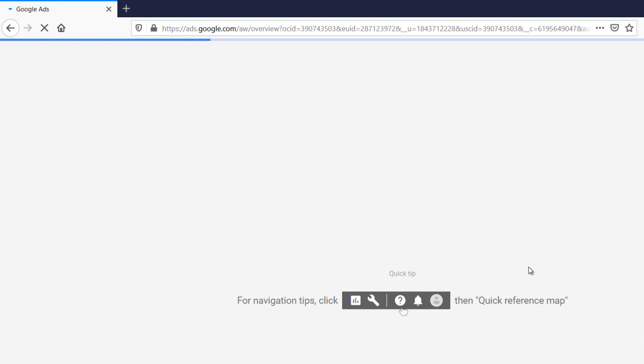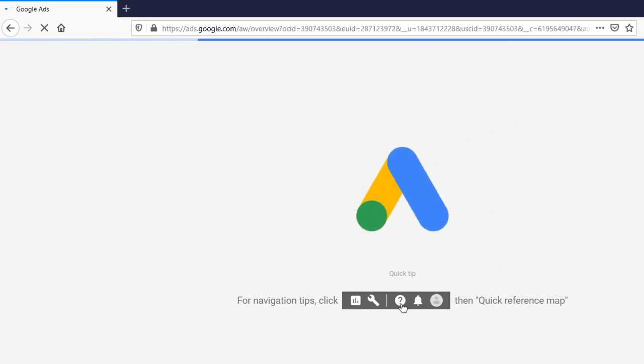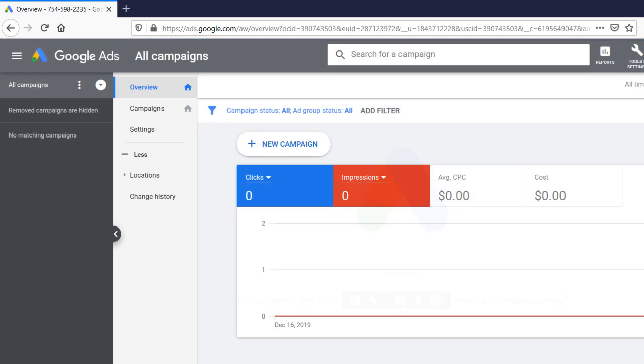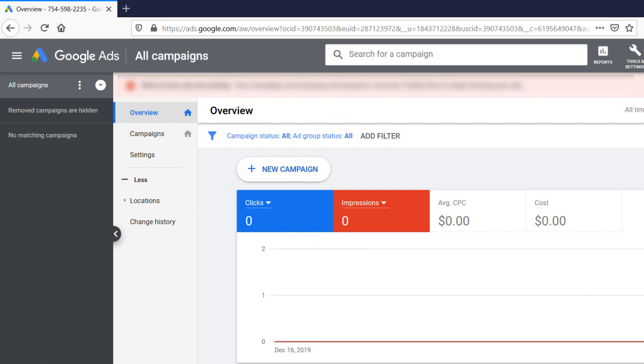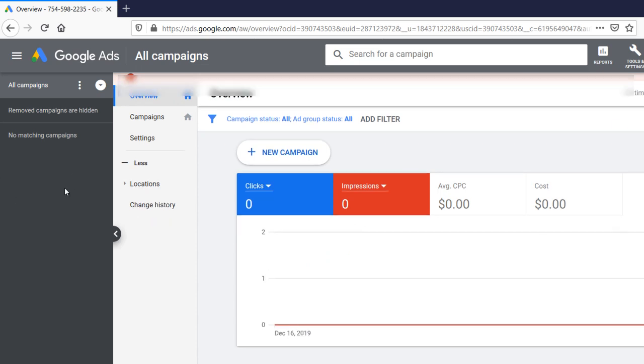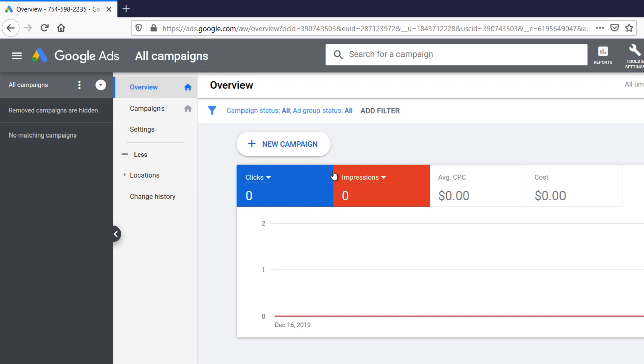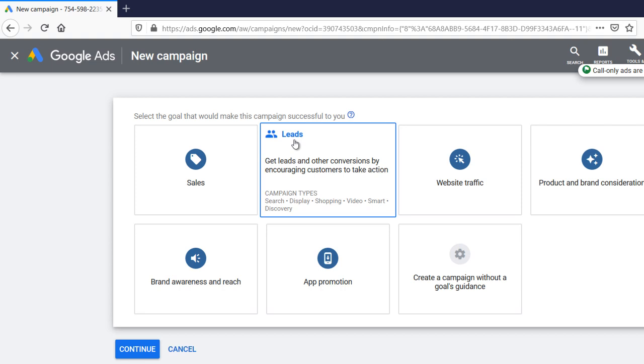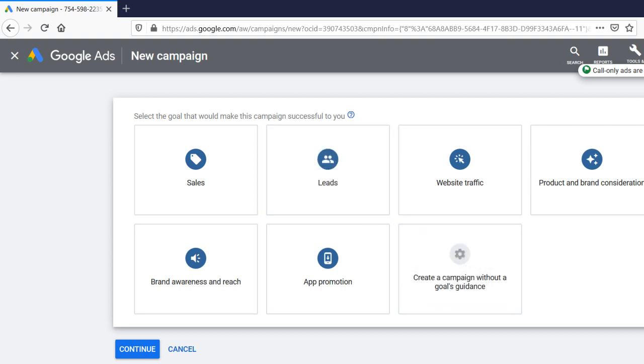So just wait for it to load. All right, taking a bit of time. Okay, so this is the dashboard. All your campaigns that you've created will be shown here, landing on this side. Now we can have, at a glance, how much you've used so far. But since we don't have a campaign, I'll just go ahead and hit new campaign to create a new campaign.